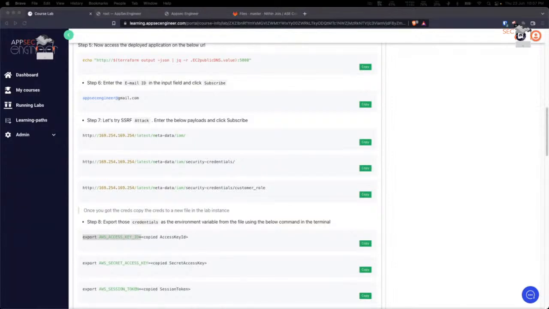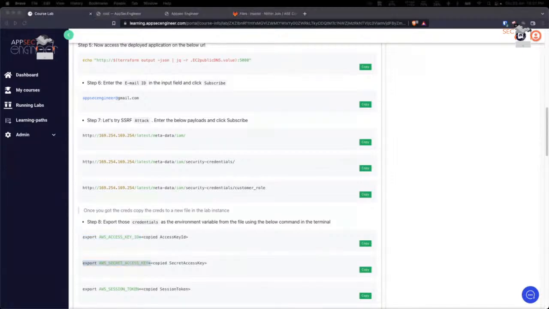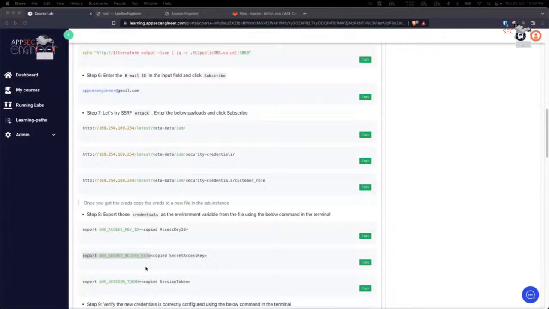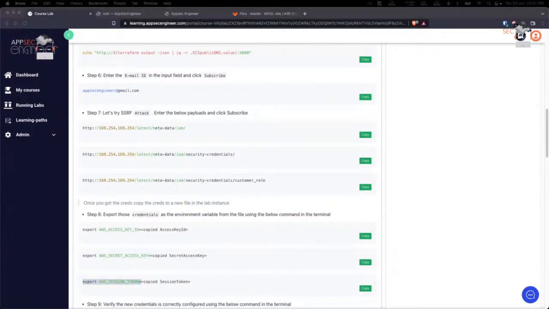So I've gone ahead and copied the access ID. I'm going to do the same for the secret access key. So bear with me for 1 second. Should be done very soon. And finally, the same for the session token as well. So I'm going to copy the credentials that I just stole onto my code editor. I'm going to quickly start storing it as environment variables on my lab instance.